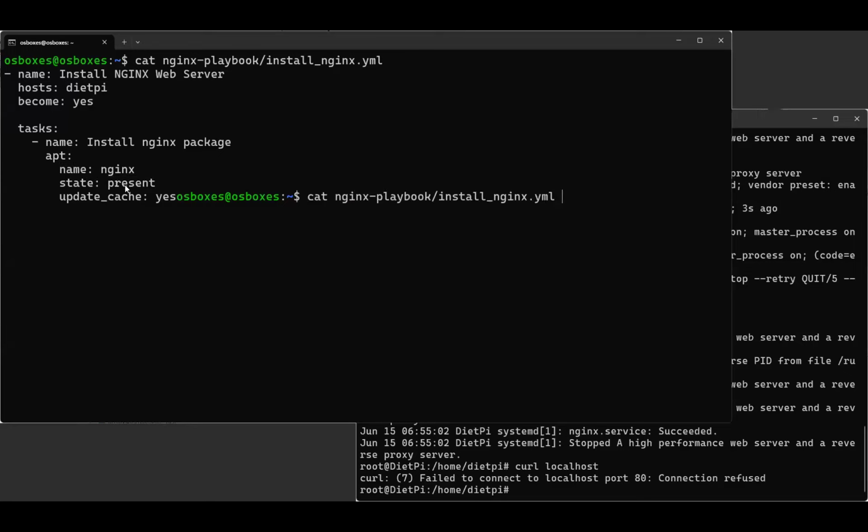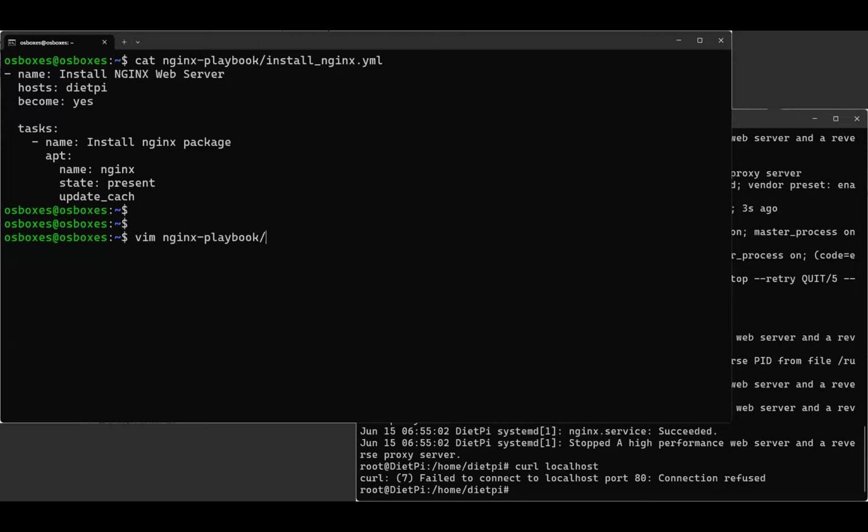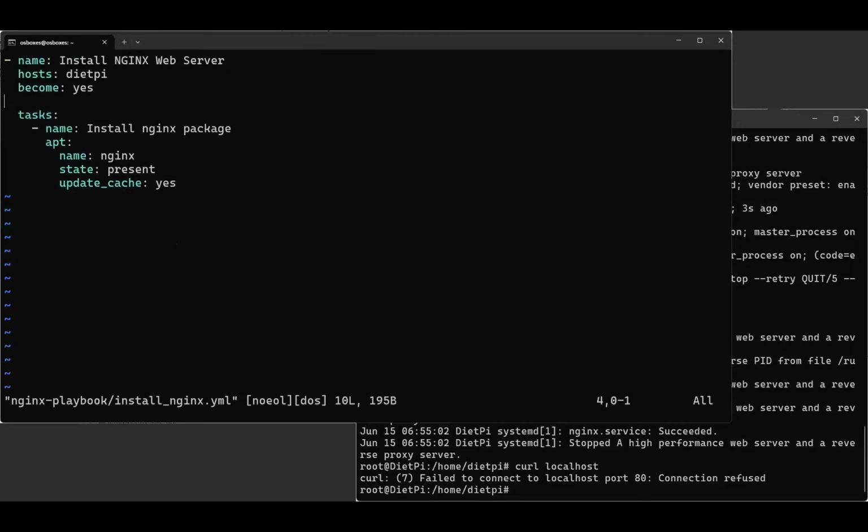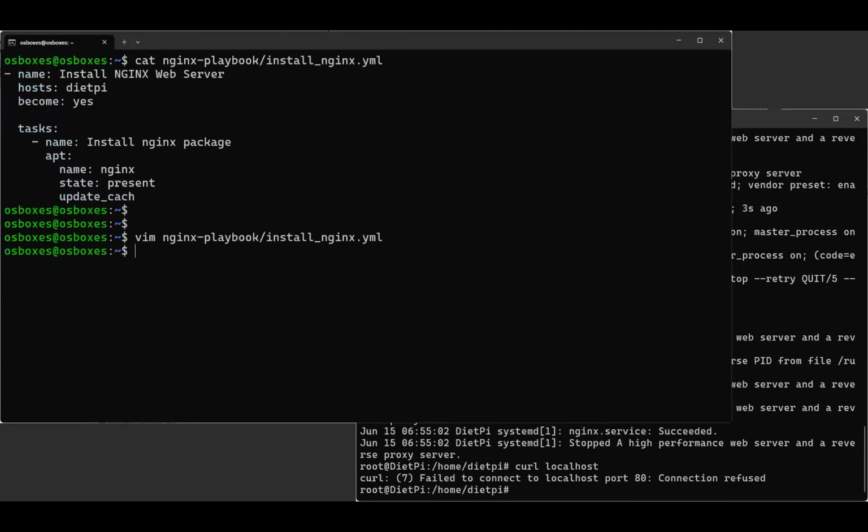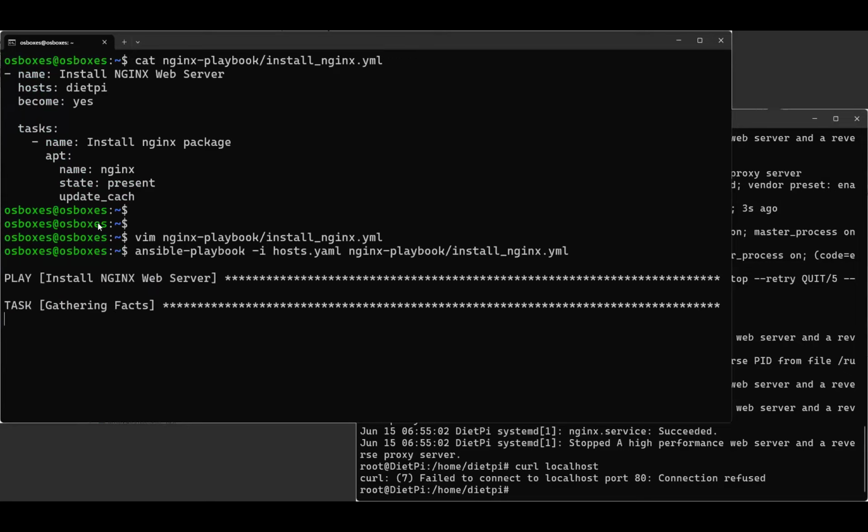Okay. Let me vim Nginx install. Okay. So now, instead of writing that long command, I can say ansible-playbook, then your inventory file and the Nginx playbook slash install Nginx. So this is the playbook I'm executing.